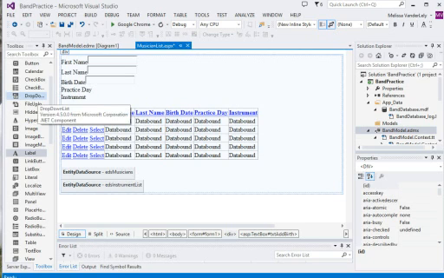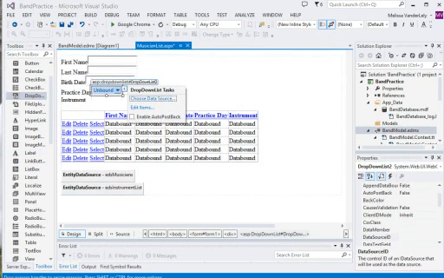So I'm going to start by dragging and dropping a drop-down control next to practice day. Now notice the options here: choose data source and edit items. Choose data source is if we want to fill our drop-down with information from an entity or an object or some other data source. Edit items is for when we want to hard code the objects.